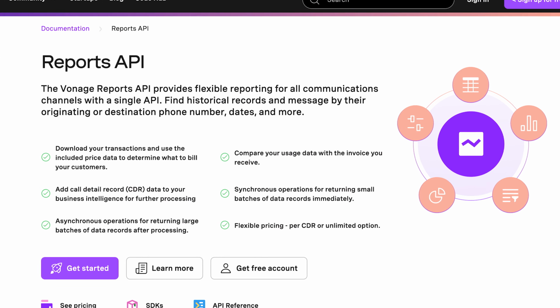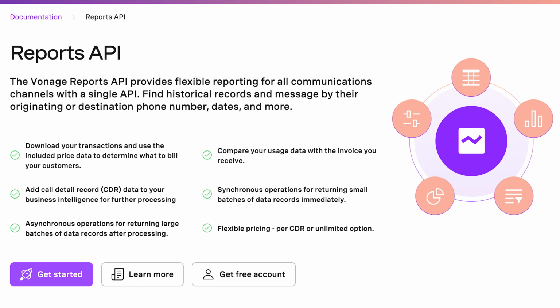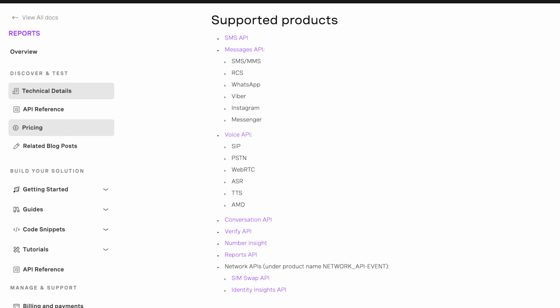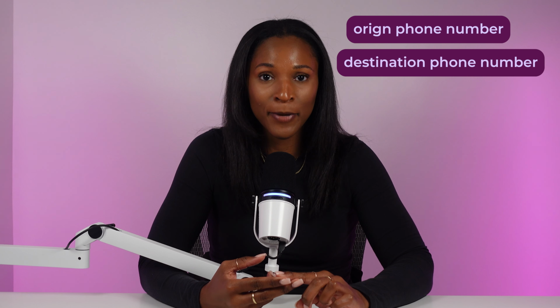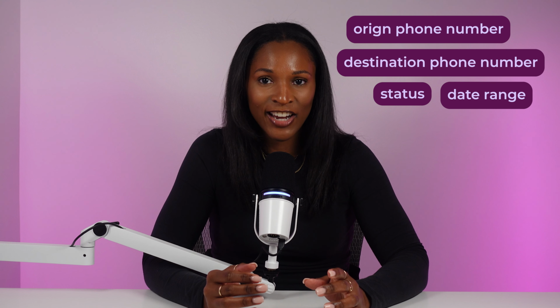Vonage has officially launched the Reports API, giving you a new level of access to your communication records. When you use our communication APIs, server logs and transactional records of the activity are created. The Reports API allows you to query and download this data. You can filter it based on attributes like origin and destination phone numbers, status, date range, and more.